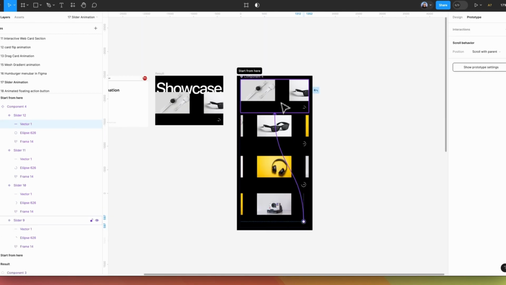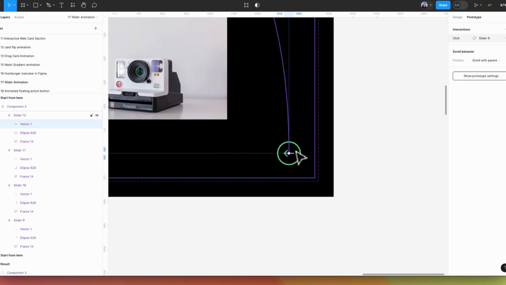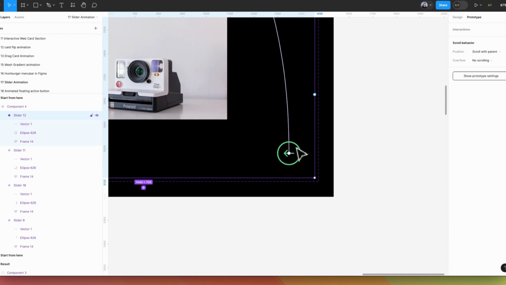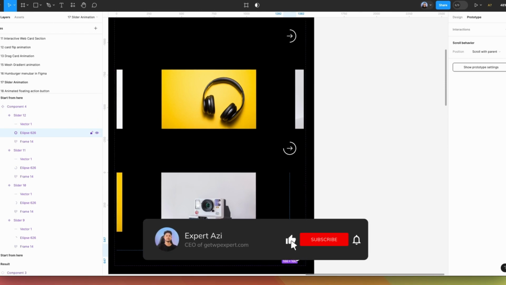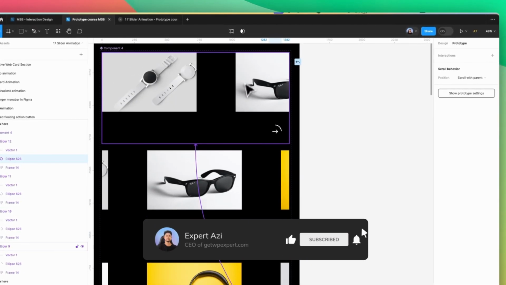Now let's link it to the first one, since it's the last. Let's select the button again, just double click, then the button will be selected. So as you can see, now it's selected, and let's simply link it to the first one.